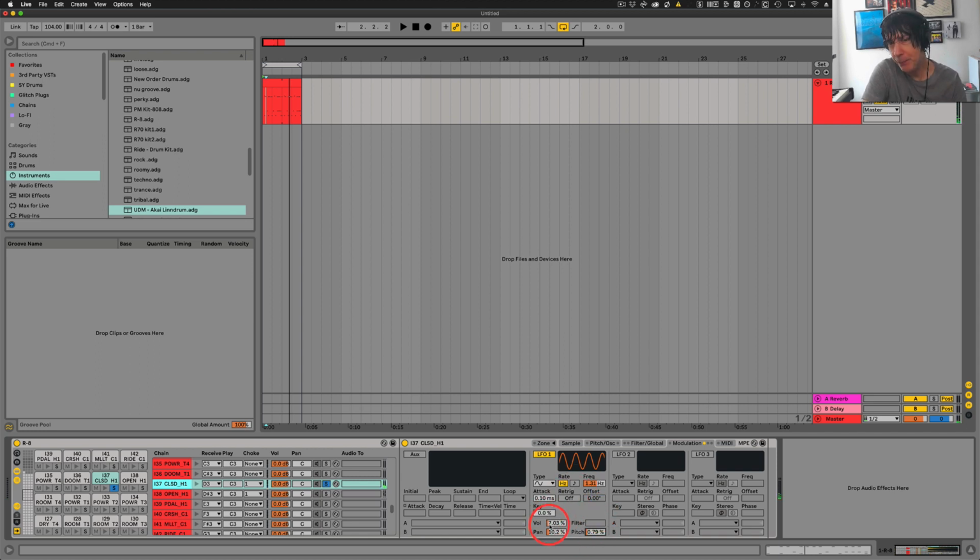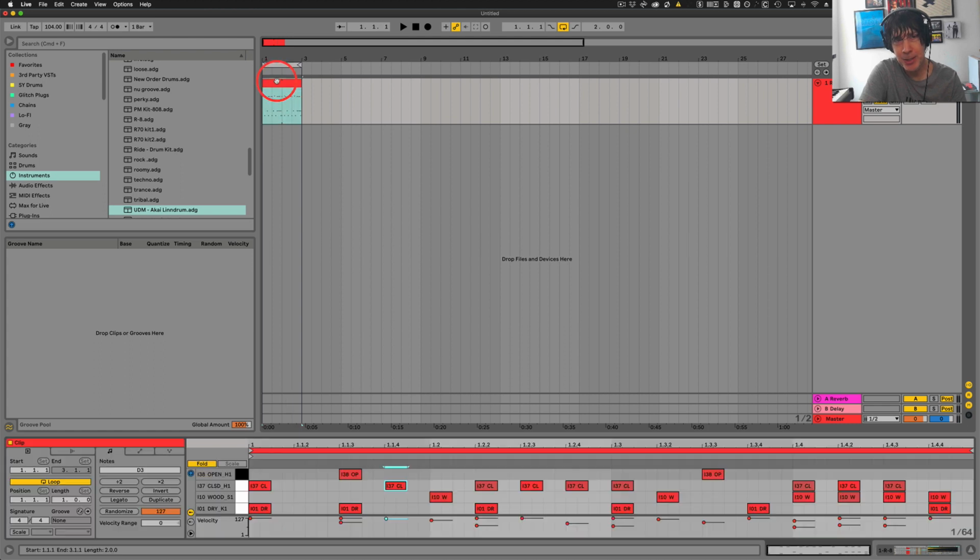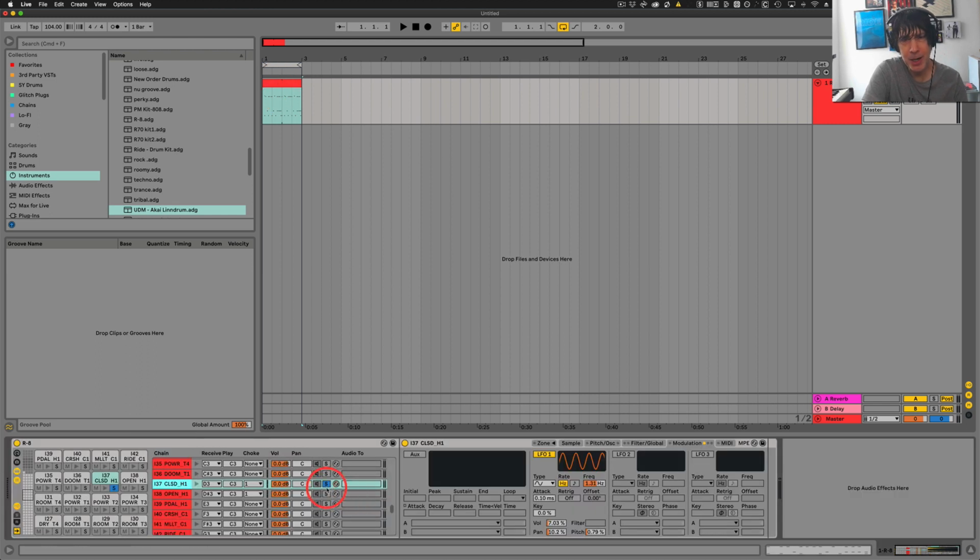And this way, even with the velocity that we've set here, with the extra LFO, nothing's ever going to play exactly the same, which is exactly what you would want out of a more human feel. So that's our third approach to making more humanized sounding drums.